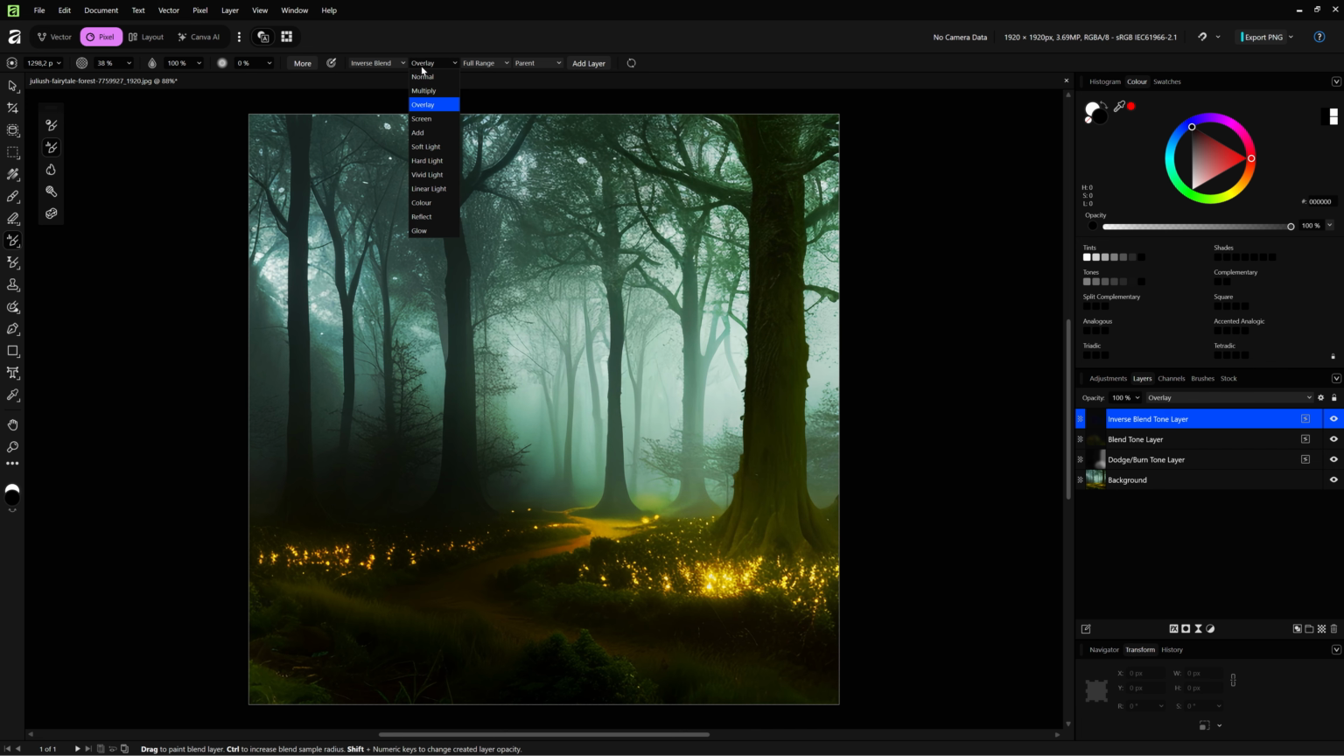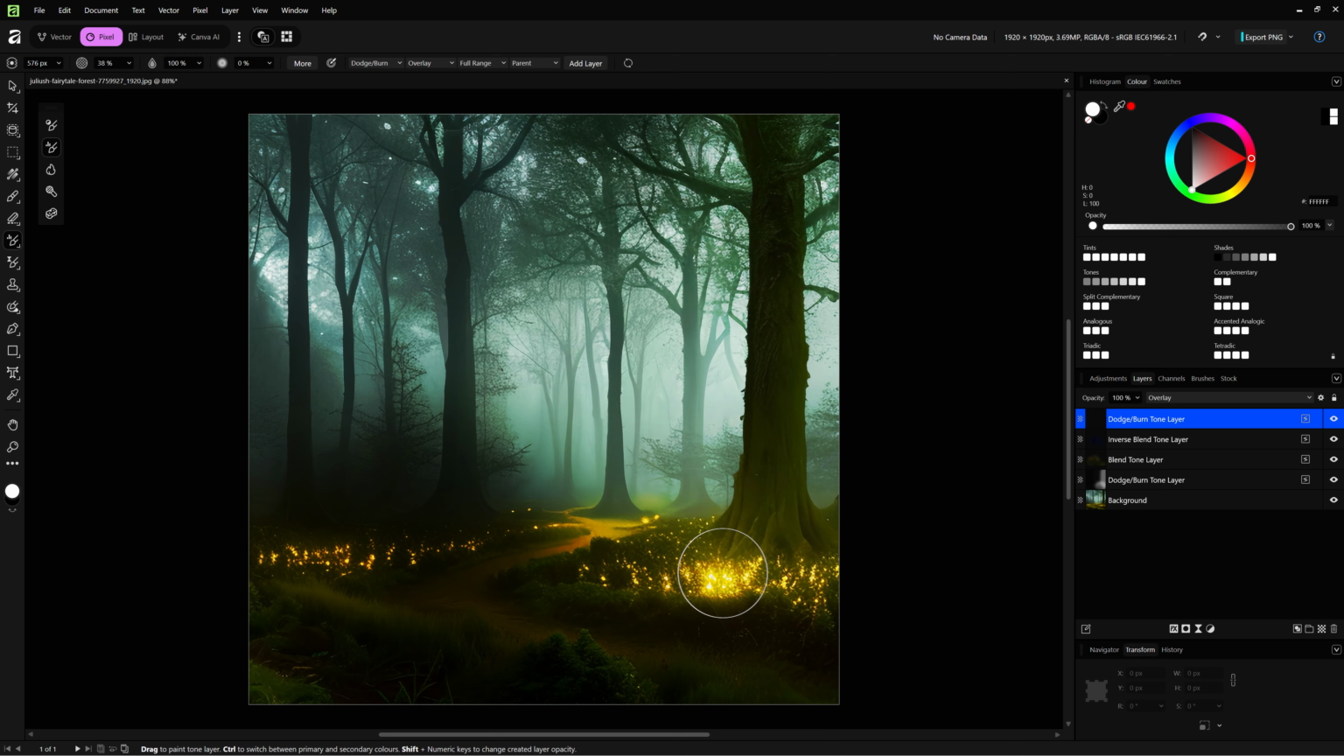But yeah, you can also choose if you want an overlay or other options here. And then you have the full range or just the shadows, midtones or highlights. You can choose the parent layer, a clip inside or clip and sibling layer. And then you can also choose the hardness of the brush, the flow of the brush, and the opacity of the brush if you want to. And of course, you can make your brush smaller or bigger.